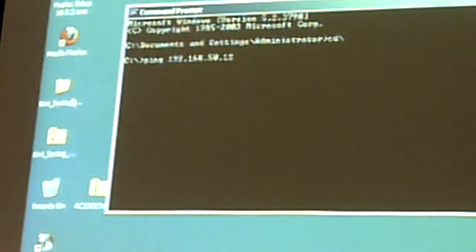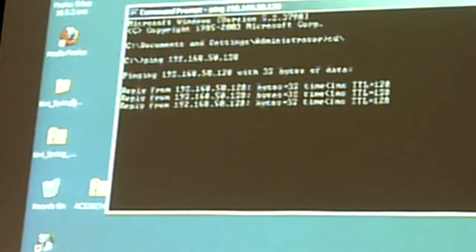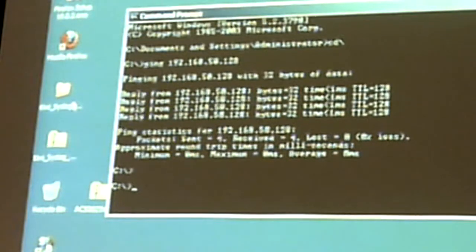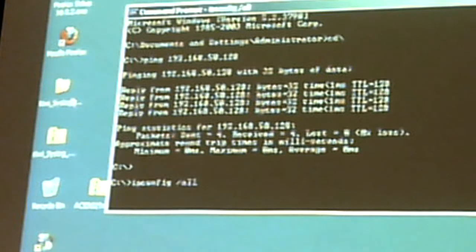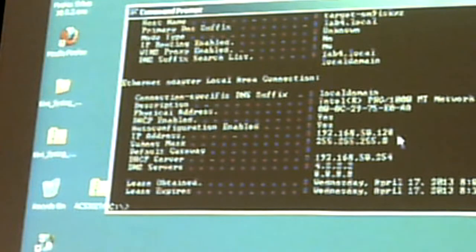Once that changes around and everything else, I can open up a command prompt, and I can just do some simple ping testing. Ping myself. I'm .128. How I find out that I'm .128 is through DHCP. I can just do an ipconfig /all. See that I'm .128.